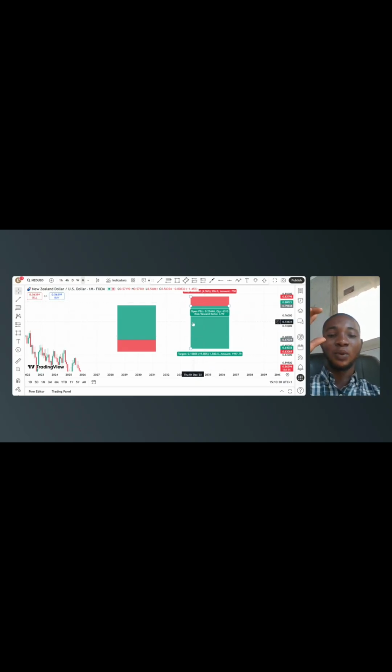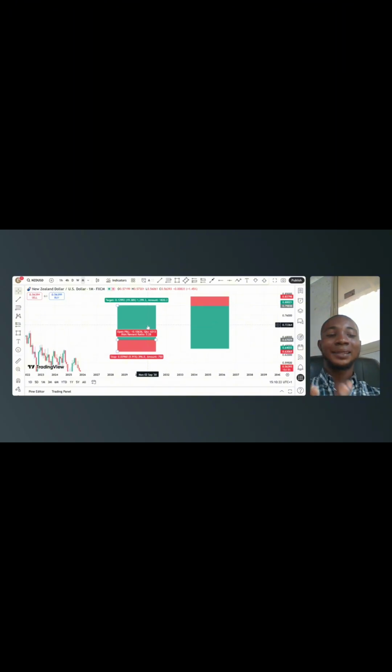Okay, that is why you see that this thing looks interchangeable. For the buy, the green is up, the red is down. While for the sell, the green is down, the red is up. Of course, that is how it is going to look.